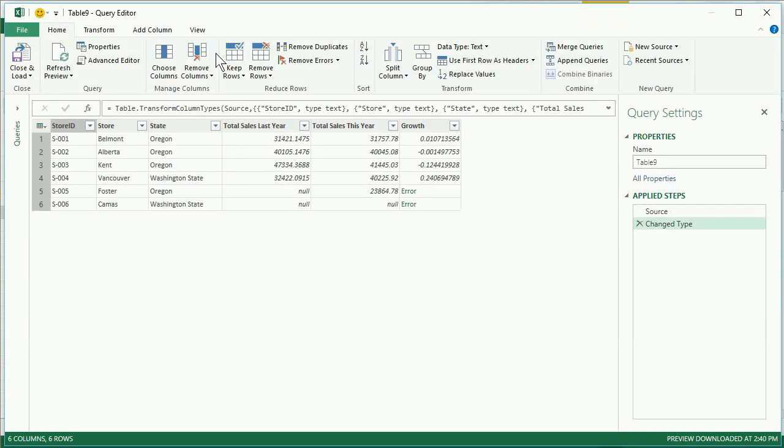So we've got data that looks like this. We've got a table that has all the different stores, and we've got our total sales from this year, our total sales from last year, and our growth. And for the first 4 stores, this works just fine. Unfortunately, for the store here on Foster, there's total sales from this year, but there's none from last year, probably because it's a new store and there were no sales last year. So when you calculate the growth, you end up dividing by 0, so you get an error here.